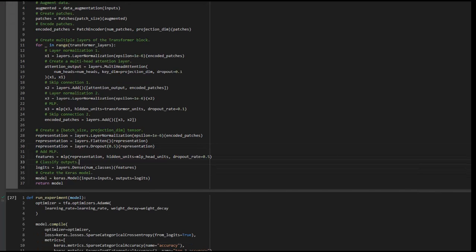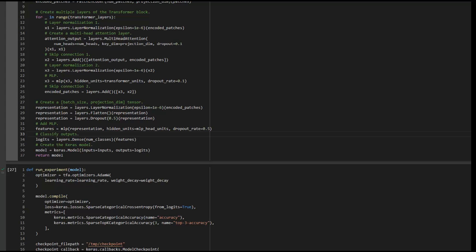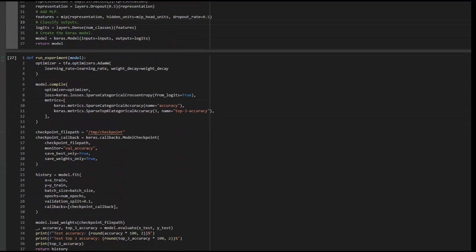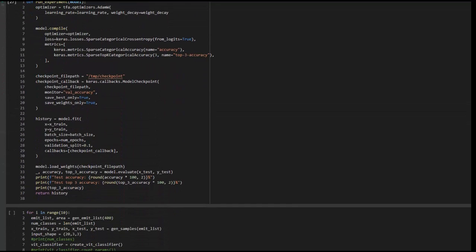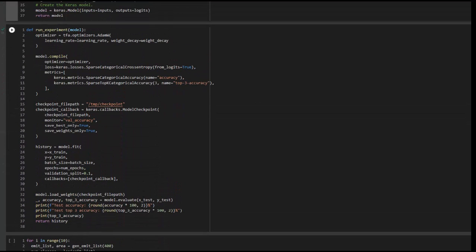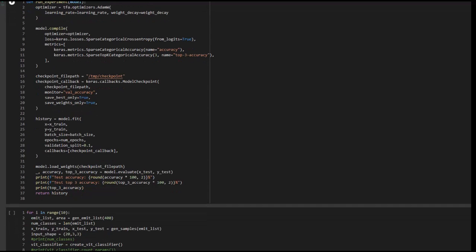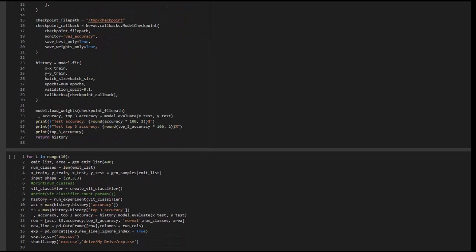That's our classifier. This is actually my first time using Keras. I've previously only used PyTorch, so I was really impressed by how easy it was to get all this working. So this is our run experiment. We define our optimizer and our model, and this is all boilerplate code that I got from the Keras tutorial page on their website. So this was pretty easy to use.